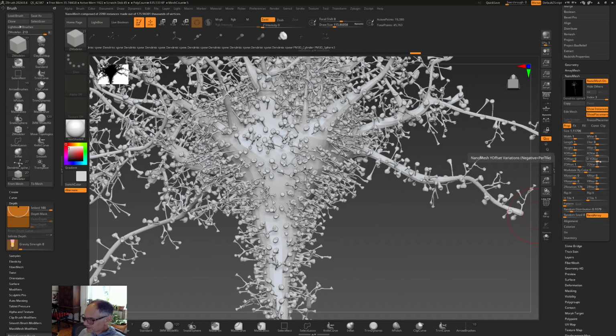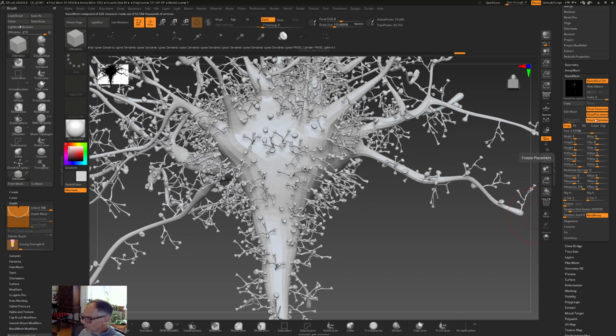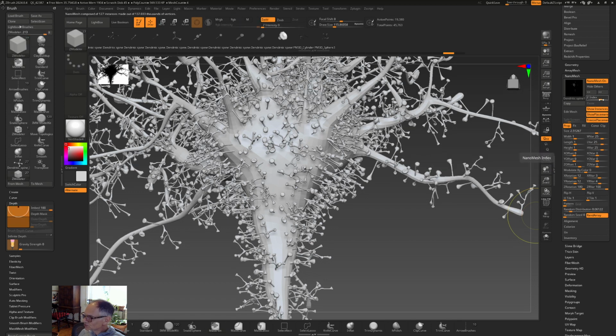So let me turn off freeze placement and see if I can change. Yeah, I can change it there. I'm not sure why I couldn't change the other one. Freeze placement, go back down to 2. Yeah, it deletes it for some reason. I'm not sure why that is. Interesting. I would have thought I could unfreeze that and continue to work on it.